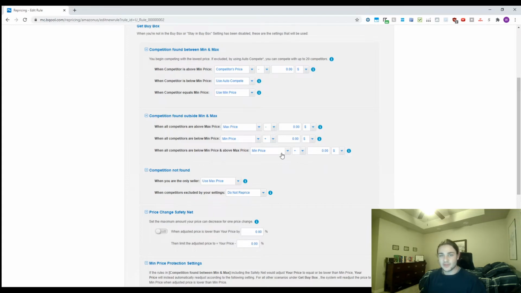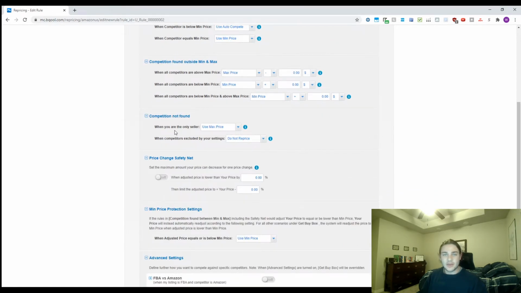And then if those minimum people sell out, then it'll go back up to that max anyway. And then we'll be back in this situation again. When I'm the only seller, I just want to use that max price. Same reason I just talked about. You don't want your sales velocity to slow down just because you're the only person on the listing. Maybe you can get a little bit more profit out of there, but you don't want to get too greedy with it. So you're just going to use your max price.